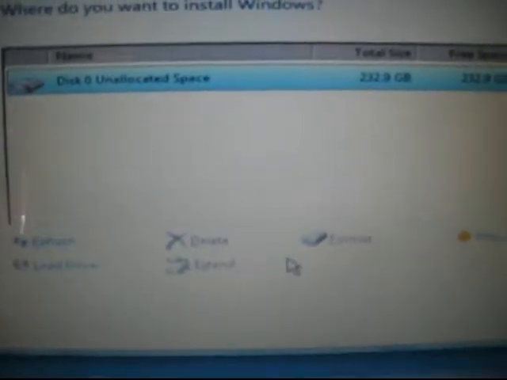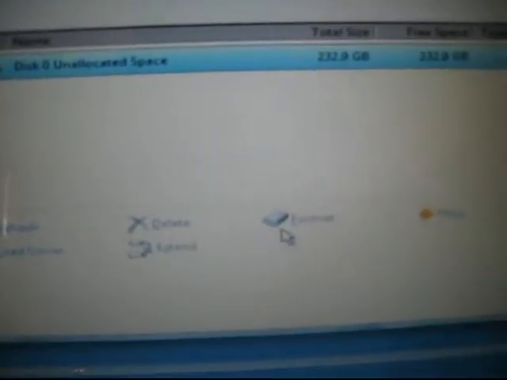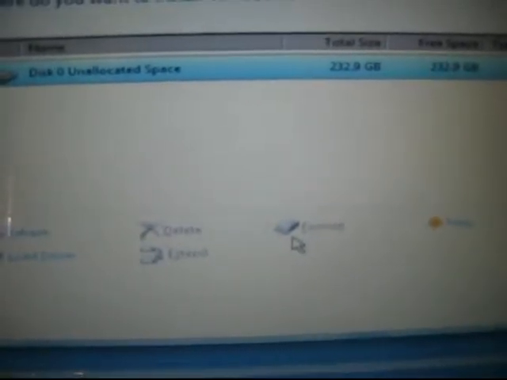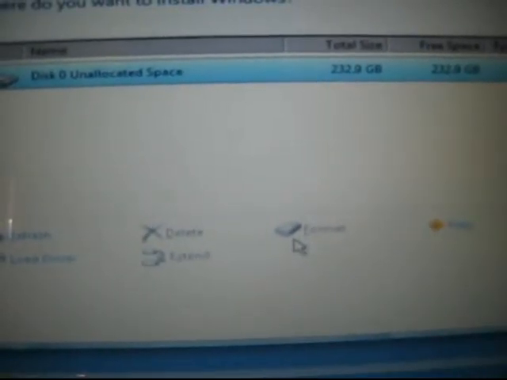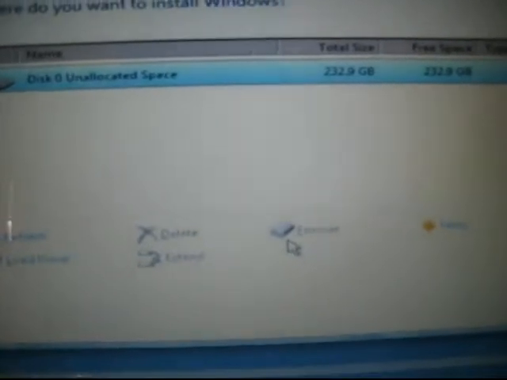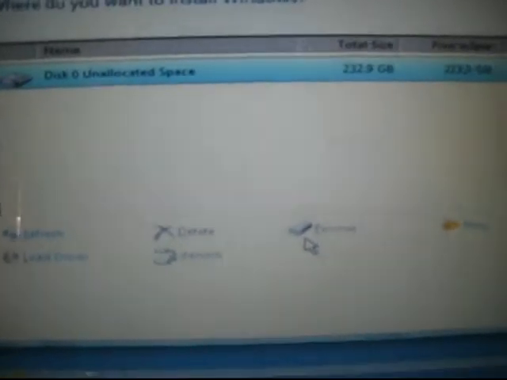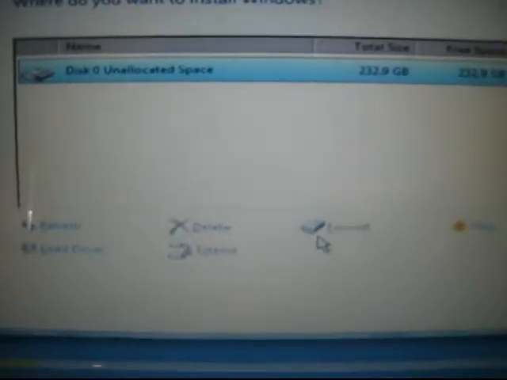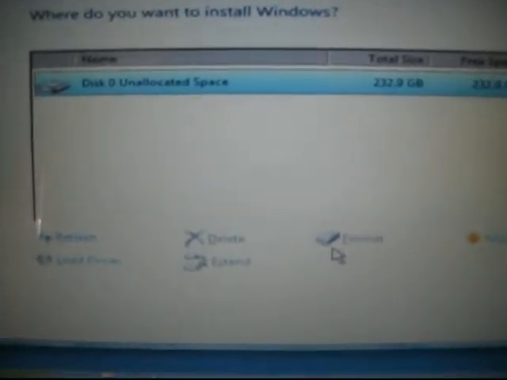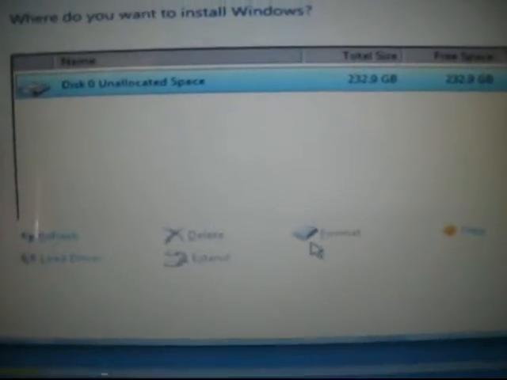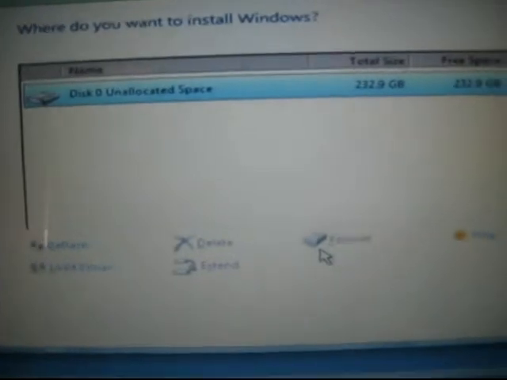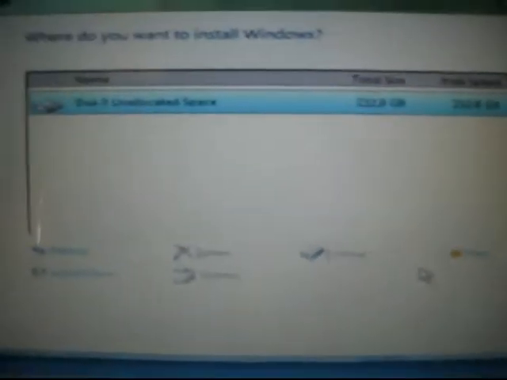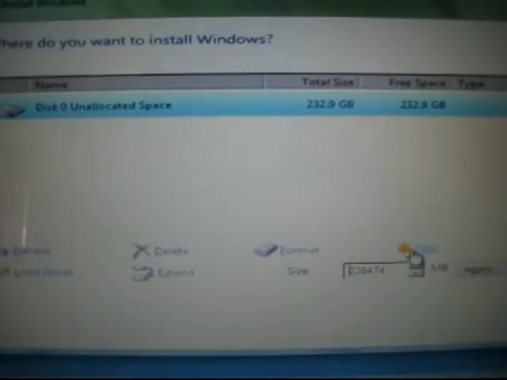I need 3 partitions, because one partition is going to be for Windows Vista, the other partition for Windows 7, and the third partition, which is for my purposes, is going to be for saving all my files. Now you could choose not to do that, in which case you just do 2 partitions. Alright, so to do that, you select the drive, you select new.